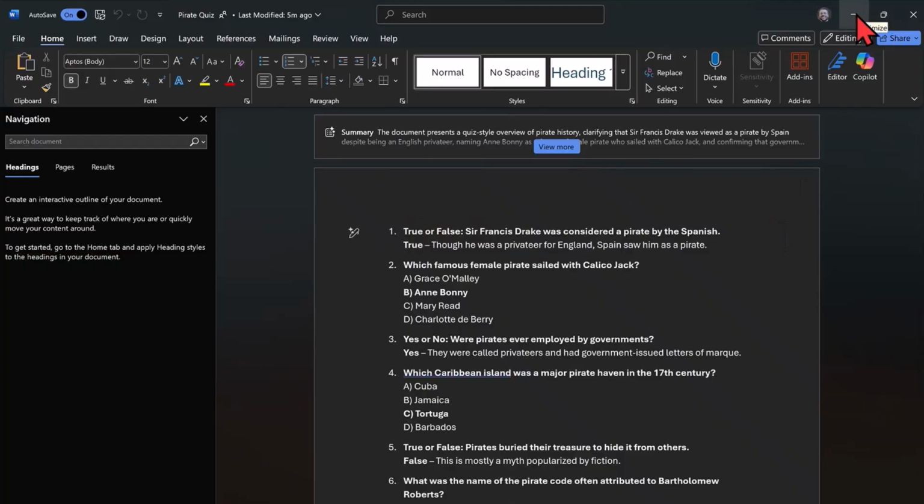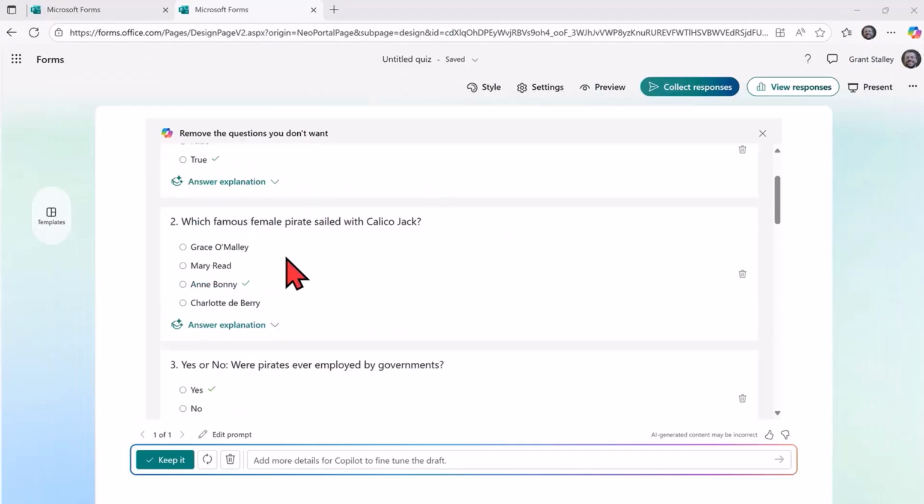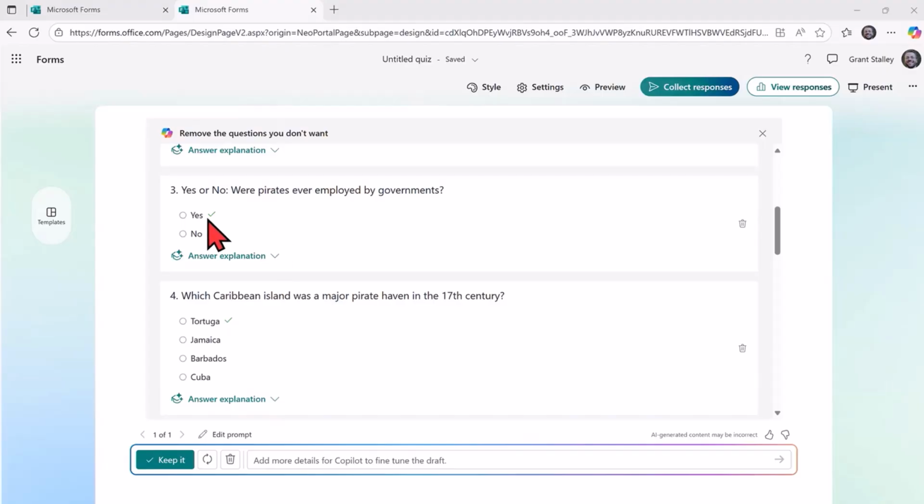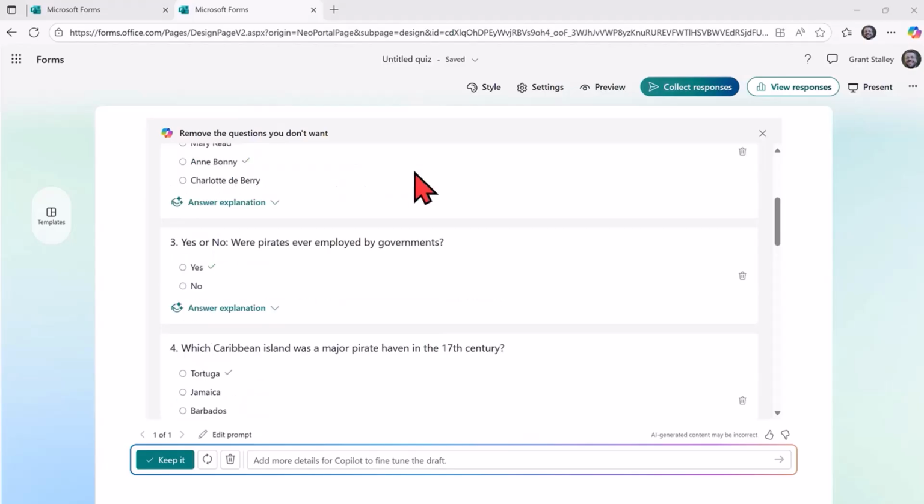The other thing that's pretty cool here is that I have some yes and no questions and true and false. But in these cases, I only gave the answer as yes. They were called privateers in this case. So if we take a look at question 3, Copilot was smart enough to say, okay, in question 3, there should be a yes, but there also should be a no answer here. So it added that. So it figures out a lot of stuff for us. Now, what we have is a fairly solid quiz.